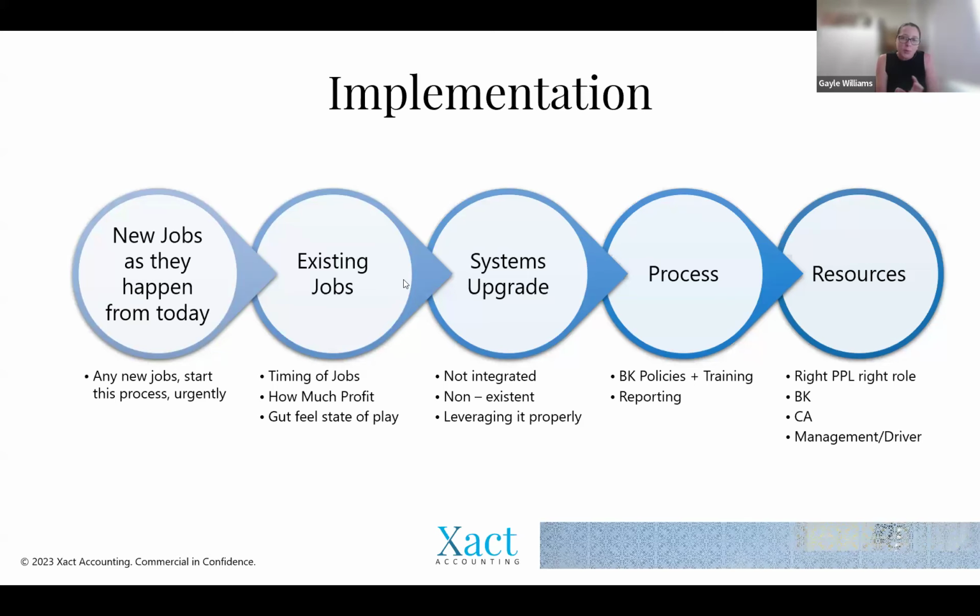For your existing jobs, you need to overlay a level of reasonableness. What's the size of the job? What's the timing of it? Is it going to be done in the next couple of weeks anyway? In which case, if you spend two weeks trying to reverse engineer where you're at with it, is it really going to be worthwhile, or will it clear out in the wash over the next few weeks anyway? And what's your gut feel on that job? If you feel like you're tracking okay, and there's nothing really flagging for it, is it worth putting all your time and energy into that one?